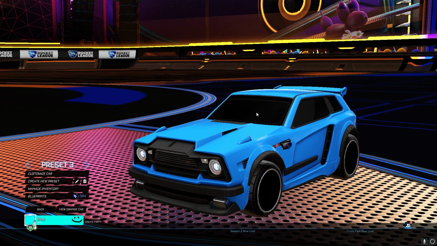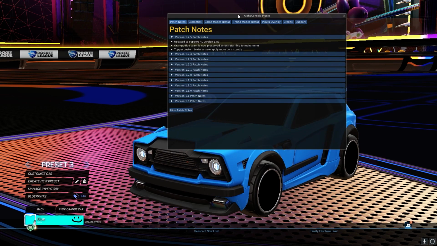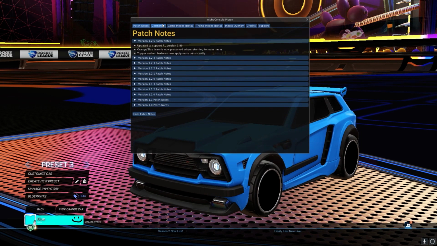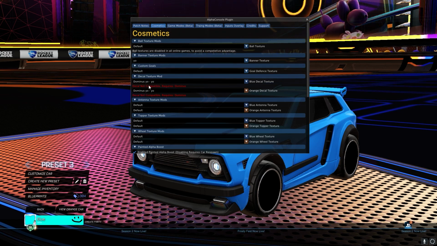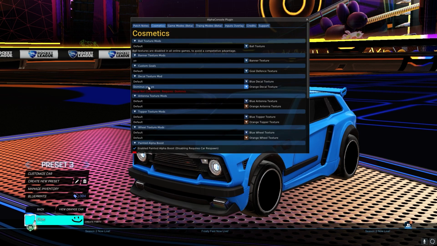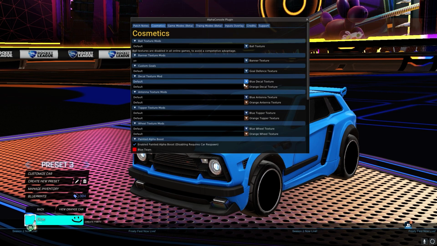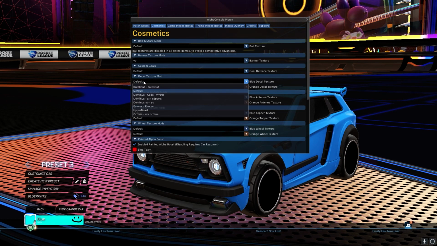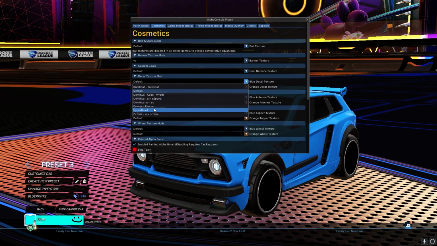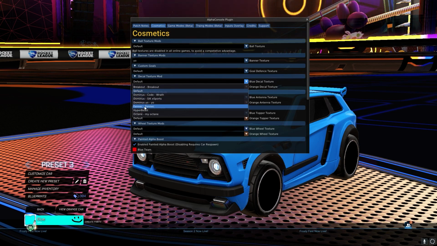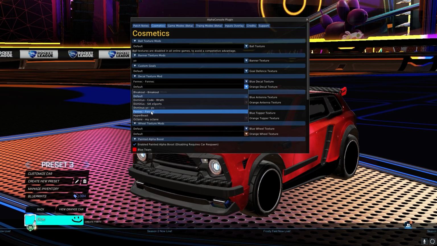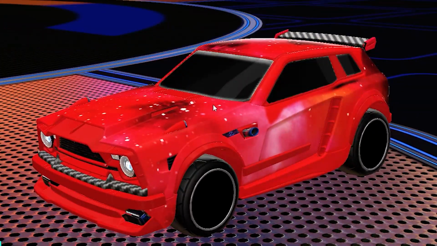So inside of Rocket League, all you're going to have to do is click F5. This brings up the Alpha Console menu that you downloaded earlier. Go to the Cosmetics tab, and for Decal Textures, it'll actually just say Default here. I'll just set it to Default. So what you want to do is for each team, so blue team and orange team, you want to go to Default, and then you want to find Fennec, or Dominus, whatever one that you created, you'll see it here, and select it. This is what you're left with.